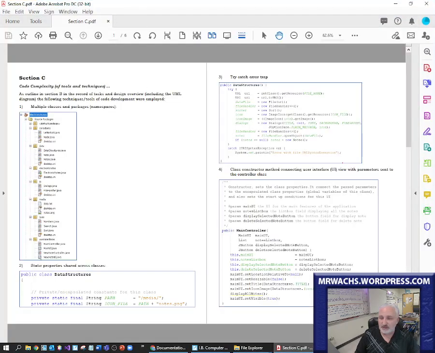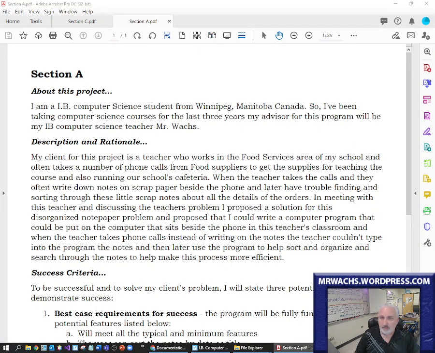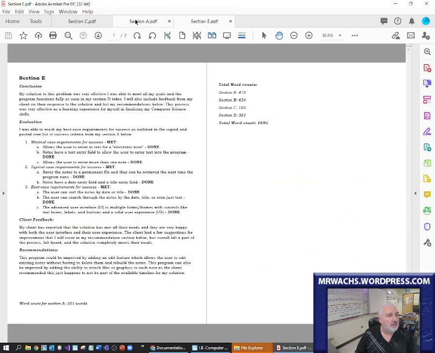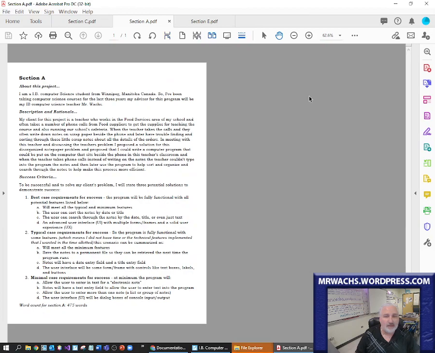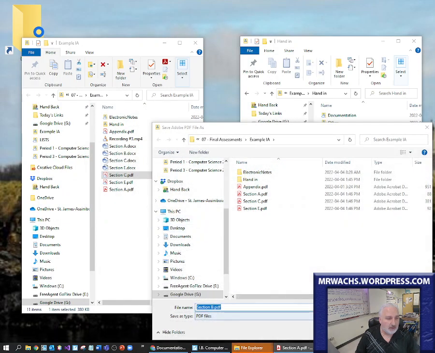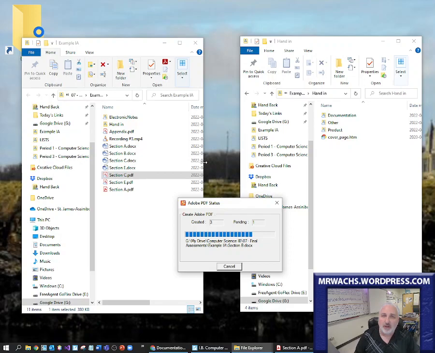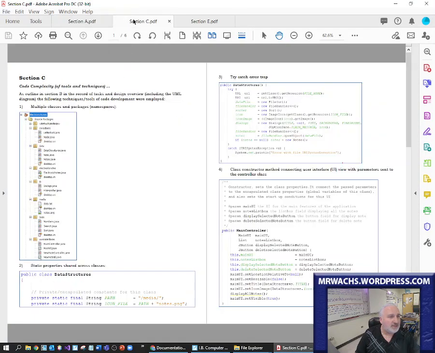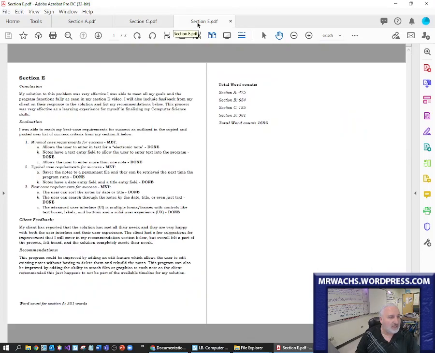So there's our section C. Here's our section A, our section E. One we just finished, our section A. And now our section B. B was the longest one. That was our record of tasks. So there's our section A, section C, section E.